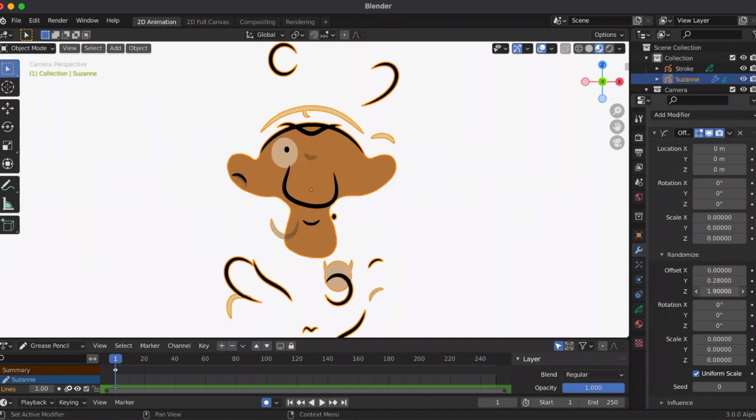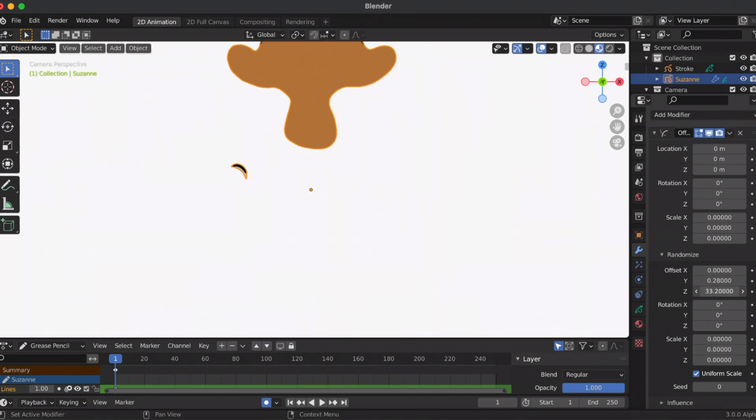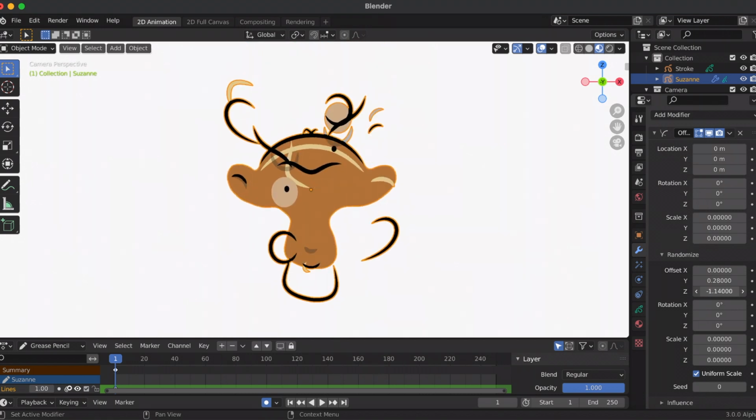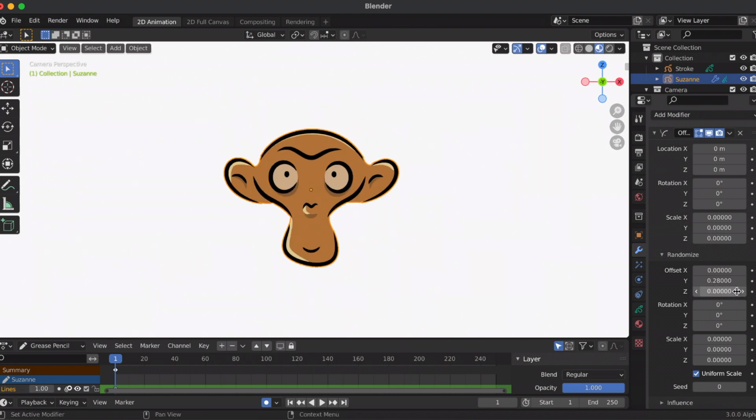And last but not least, the z-axis. I was playing around with this, and there's a lot of different things you can do with this. I mean, I personally think this is a really cool feature that they added. As you can see, I played around with the offset under randomize, but there's also a rotation and scale that you can also play around with.